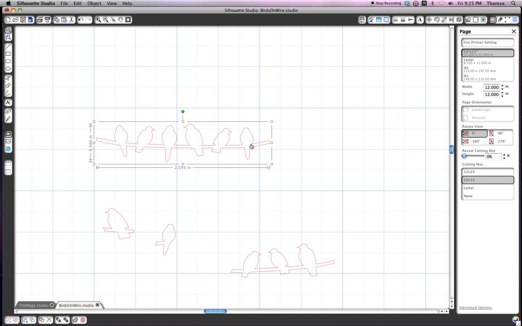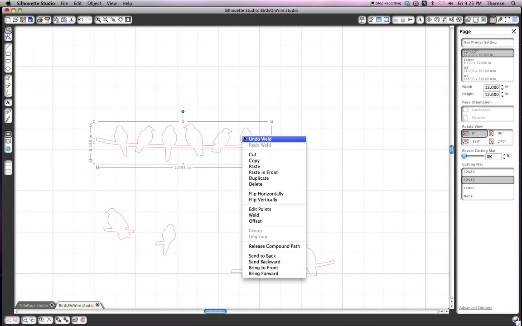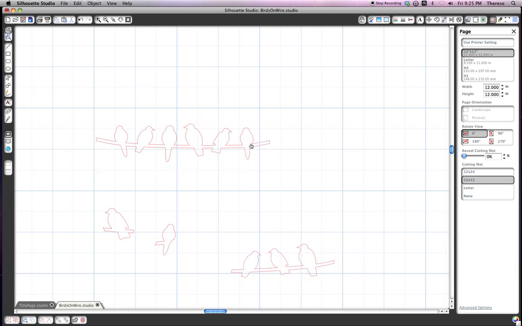Now this bird here still has a little bit of a cut mark right there, and if there's ever a cut area like random like that you want to get rid of, you can just right click it. You're going to release the compound path, click on that little cut that you see, select it, delete it, and you're good to go. So now we can get rid of these other pieces that aren't part of our project anymore.